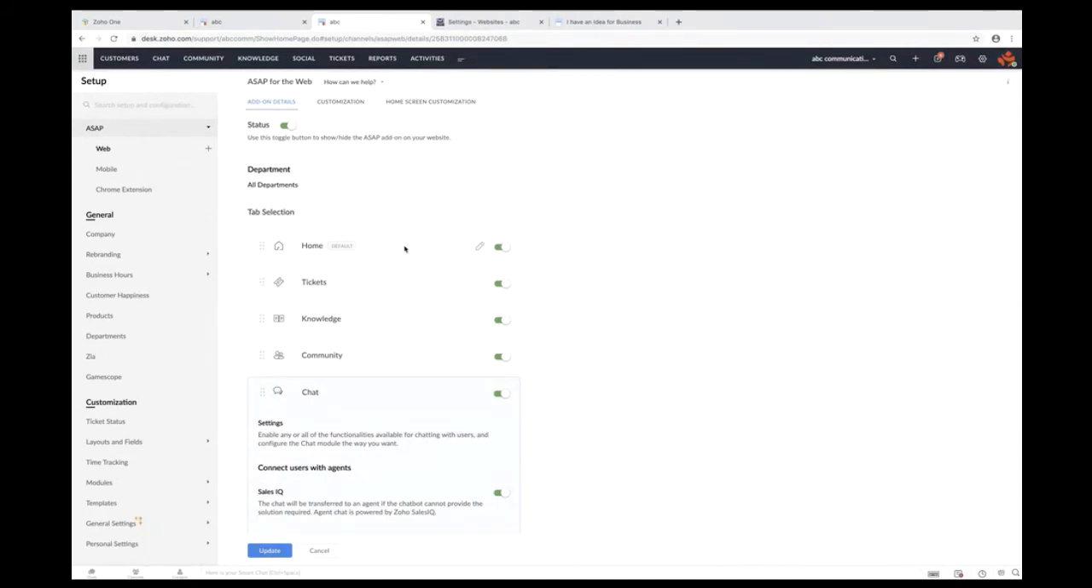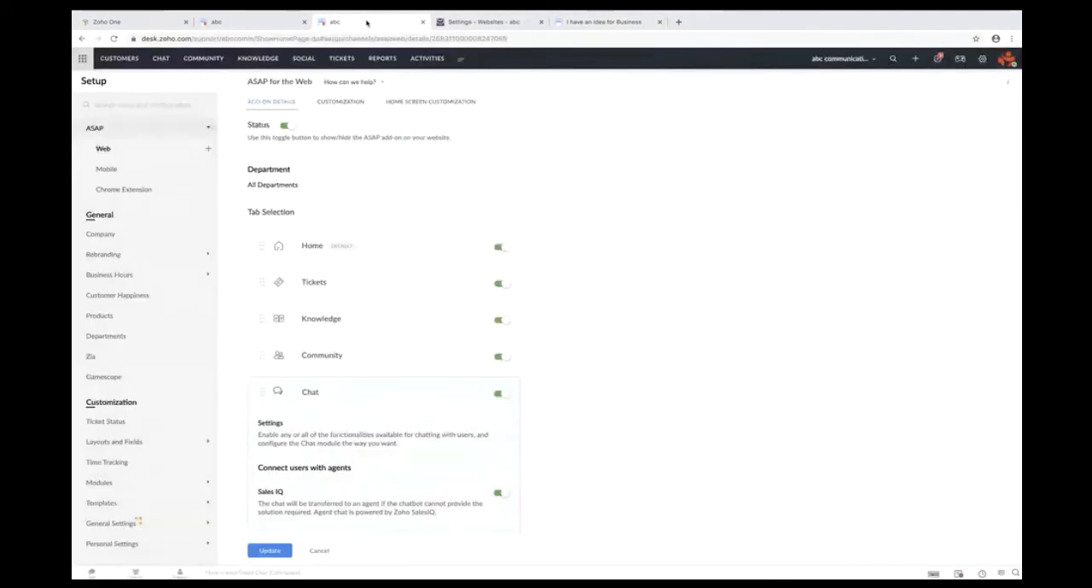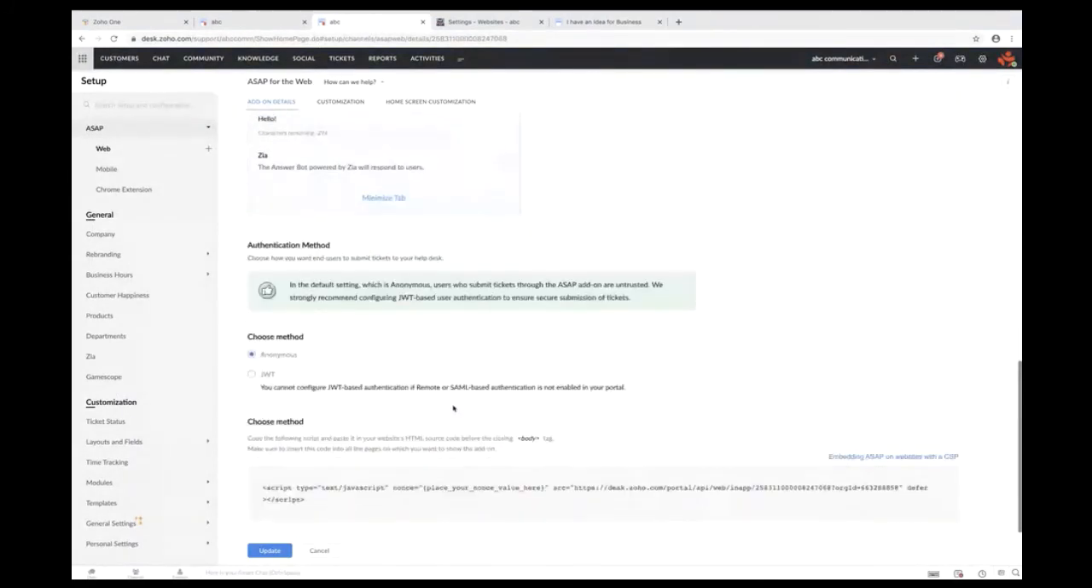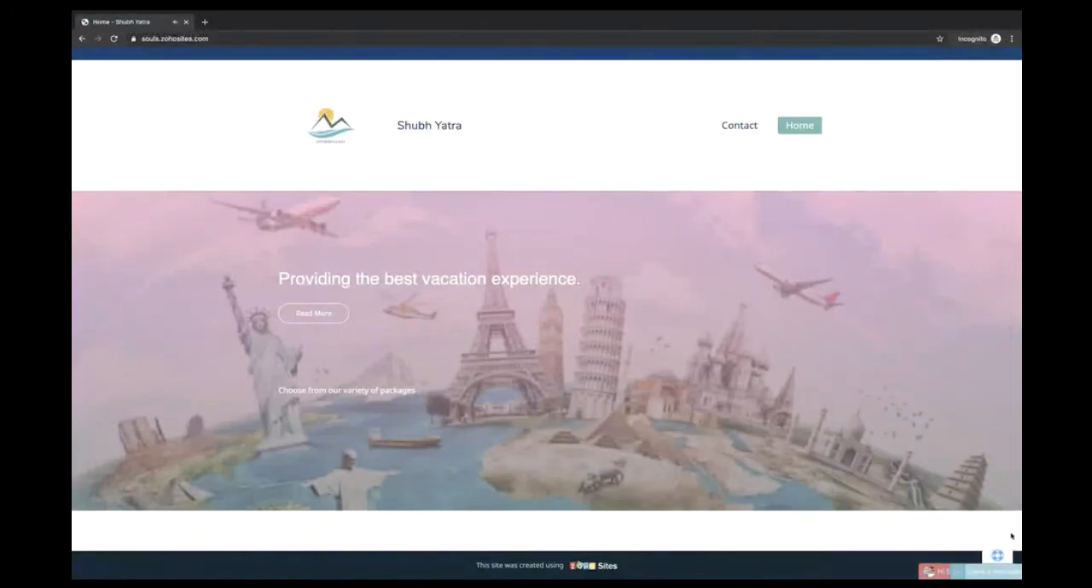To show you that your ASAP is similar to your help center, you would be able to see all the different tabs that are available on your help center also shown on your web add-on. So all you need to do right now is copy the script of your ASAP web add-on and have it pasted on your website.